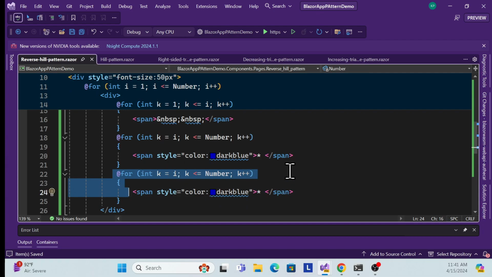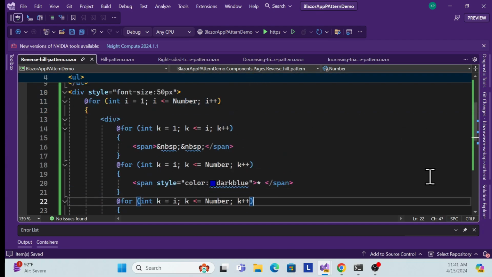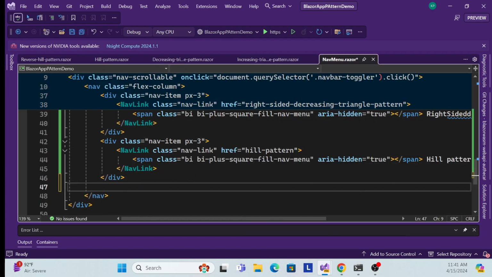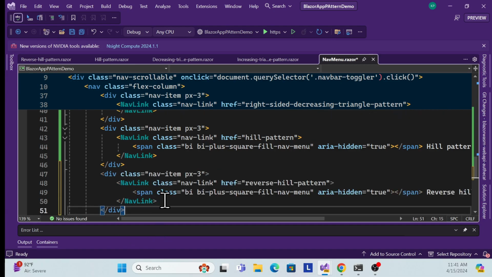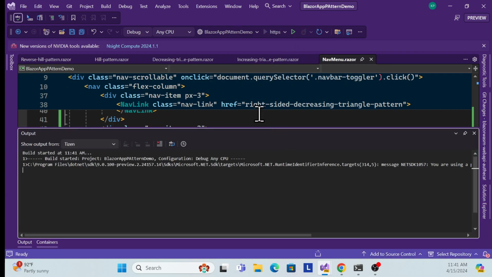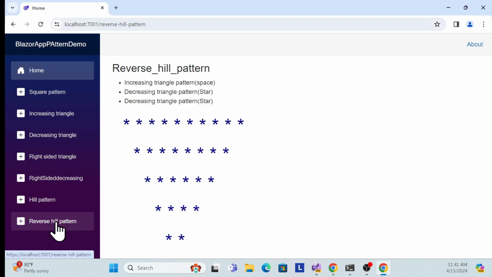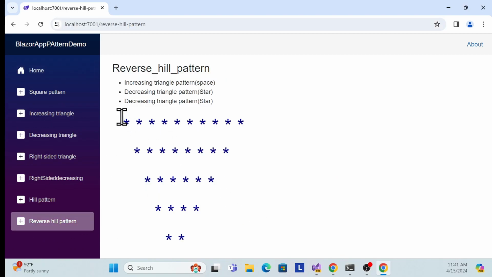So save it. Once you save, let me quickly add the navigation menu again for the decreasing one, the reverse hills pattern. Let me add this, save it and run it, and click that reverse one. See, again it's perfectly working, but it's showing two triangle patterns with this complete five number. That's why it's creating two from the starting.